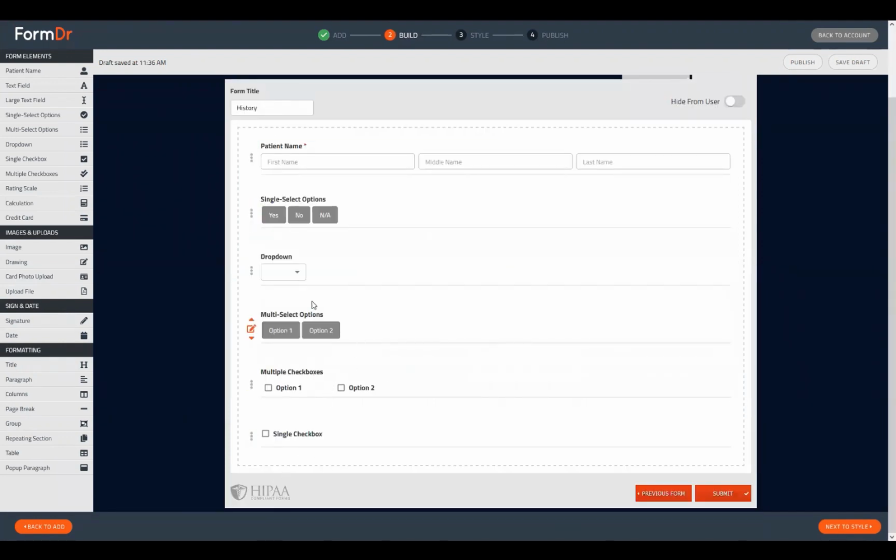And then our multiple select and a multiple checkbox, both of these are going to function the same as well.